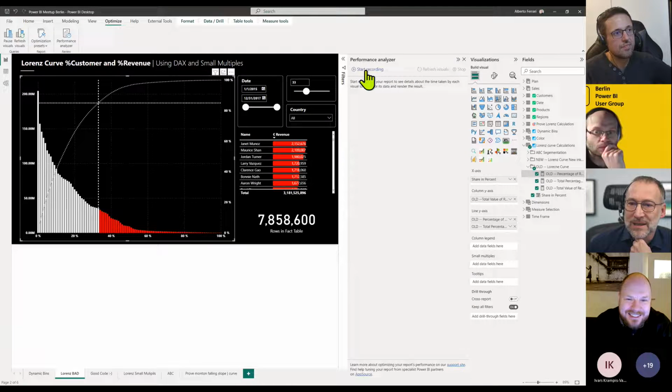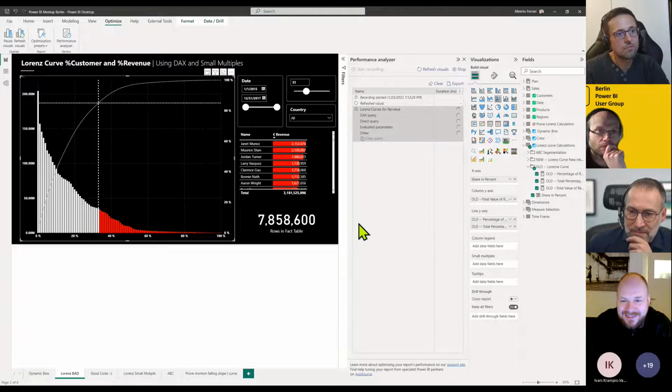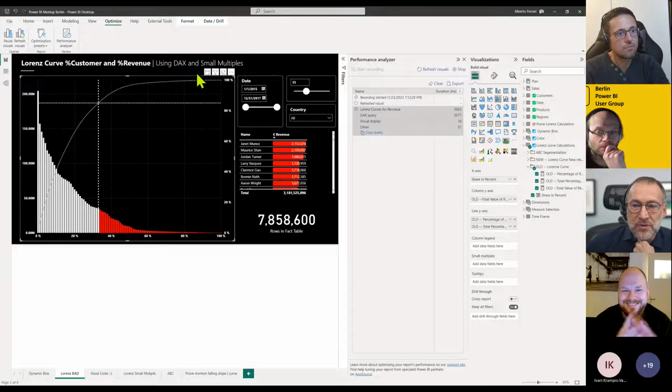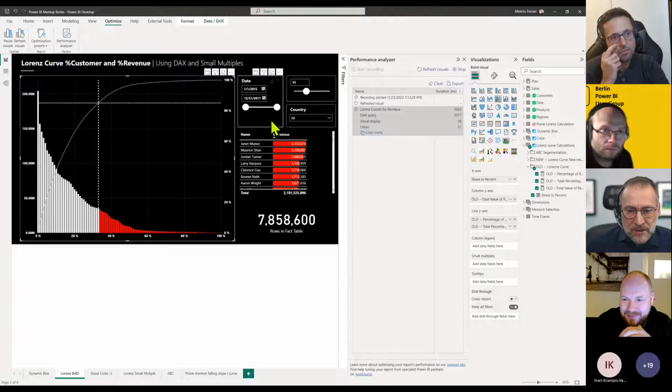You can launch the Performance Analyzer, start recording, and then we refresh the visual. That's the only visual we have. It's going to take some time, and you see that we have several numbers. In this case, I'm refreshing only one visual, so the numbers make some sense. But the first important detail is that the three numbers are equally important. DAX Query is the time that it took to execute the query, 5.5 seconds, which is a lot of time.